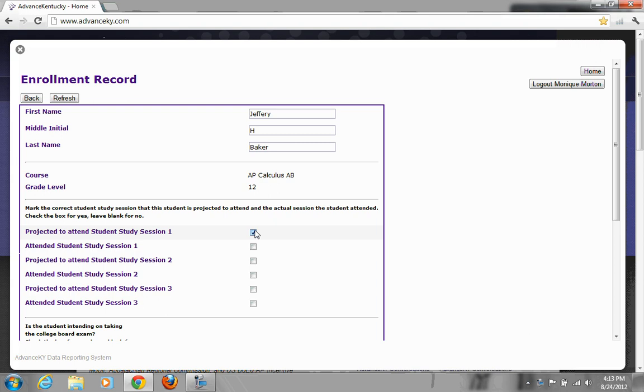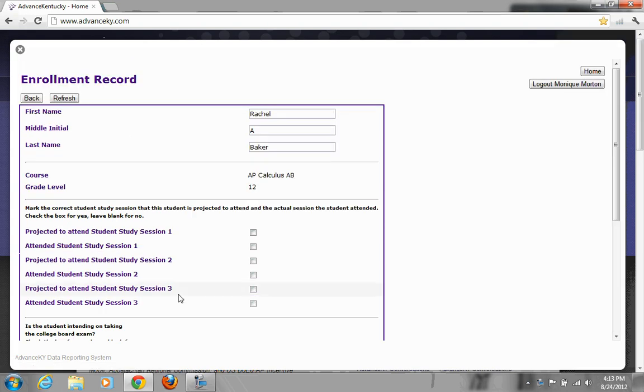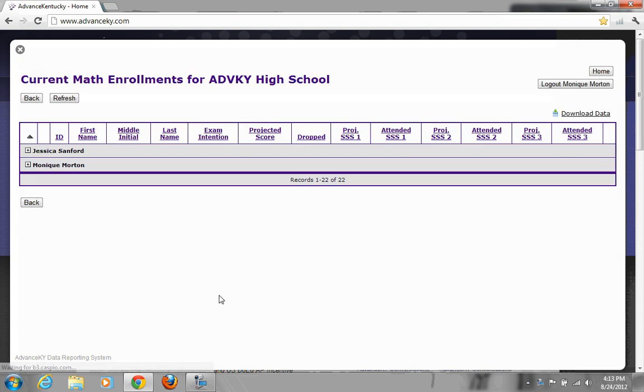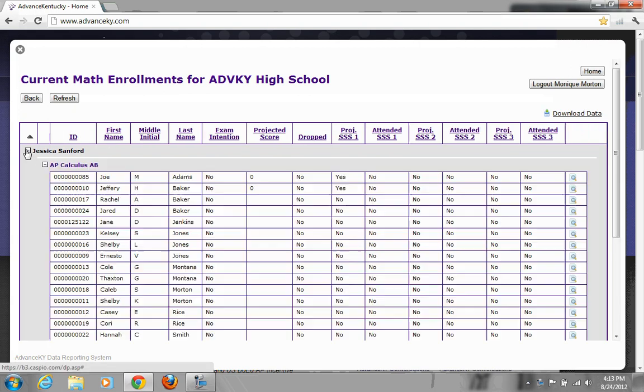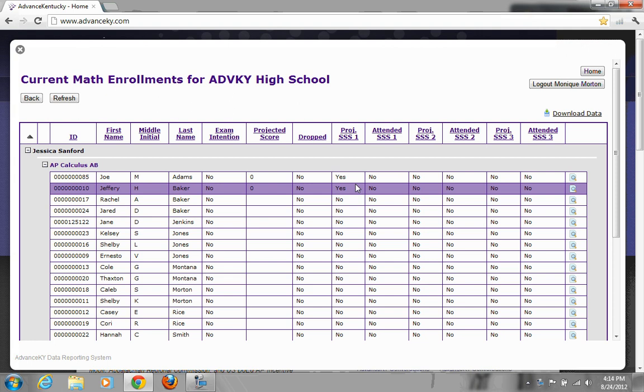Once we've finished entering information, we click the Update button, and we click the back button to return to the current enrollments page. Notice that the information I just entered for projected attendance has now been updated.